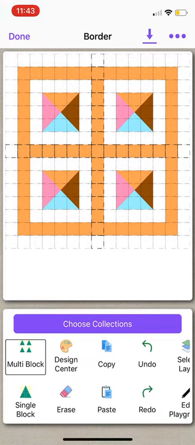Because we selected 3x, it made each individual block be 3 blocks by 3 blocks, meaning we have 9 blocks within the 1 block. That allows you to design your quilt in more detail and also makes it easier to add borders and sashing. I'm going to quickly add a border to this quilt.